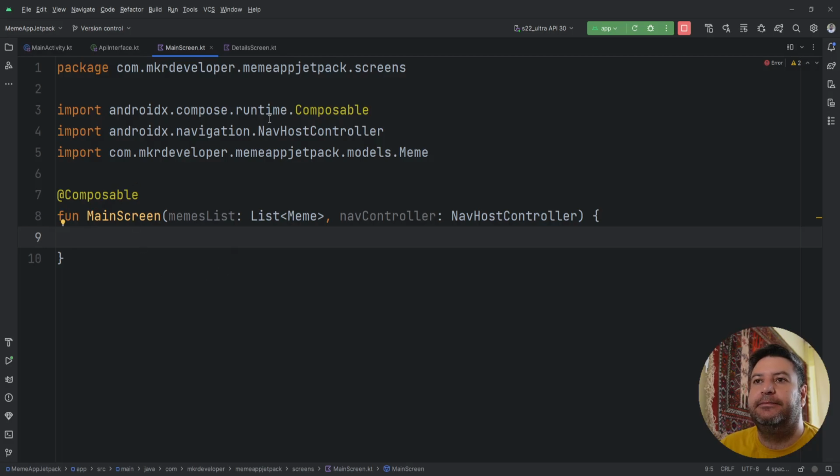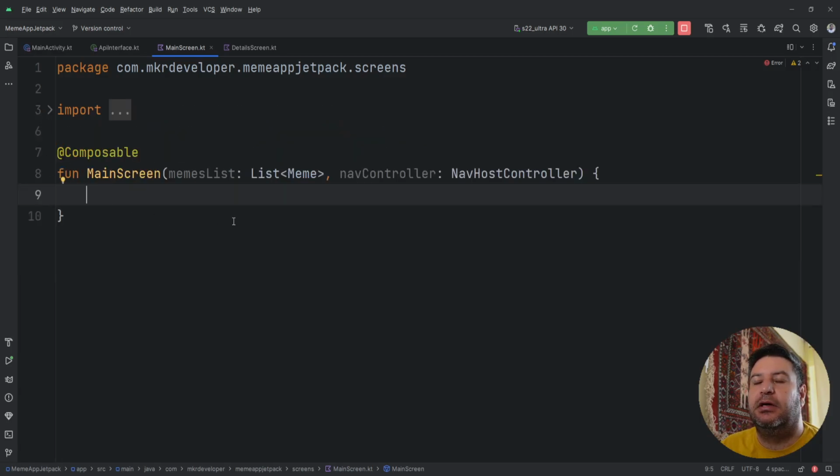Okay, let's create the UI of the main screen, then test the application and see if it works or not. Then we will implement the search view, and we will pass the detail to the details screen. Let's go.